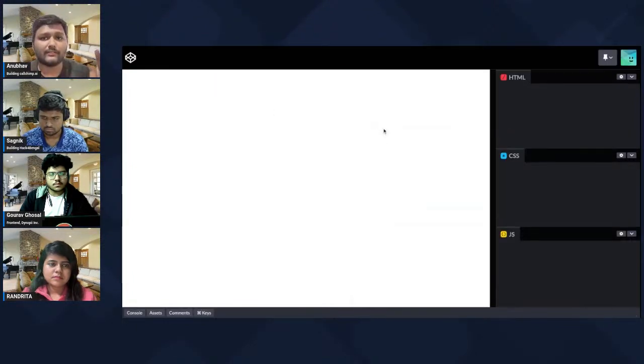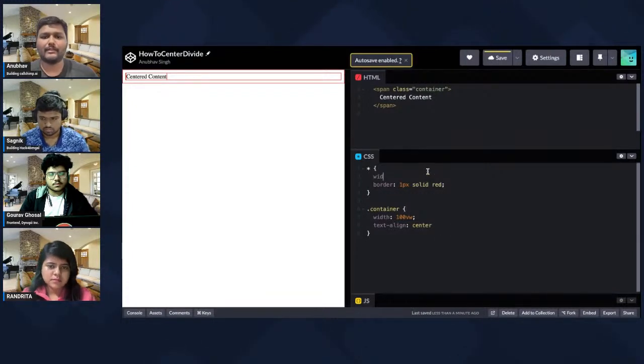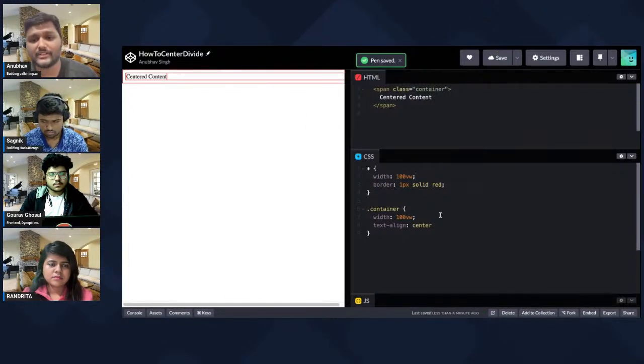If they do not, then very sorry, because I'm just running this in the wild. At the same time, let me try increasing the length of this to 100 VW. And does that change? No, it does not. So how can we do it with just this amount of code without using text align? Because text align is definitely not working.